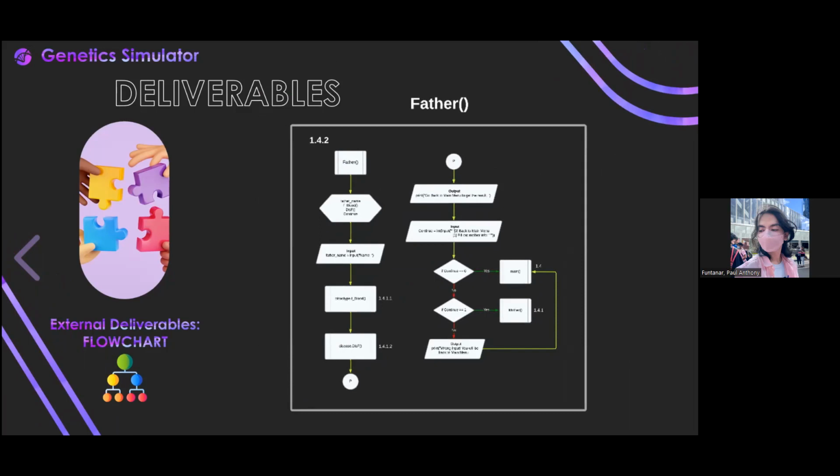The father function is basically just like the mother function, but the data is for the father.